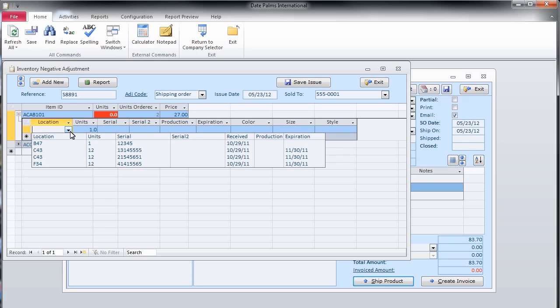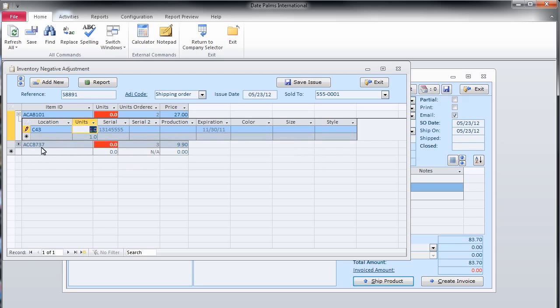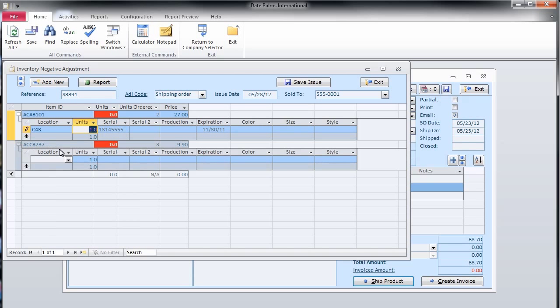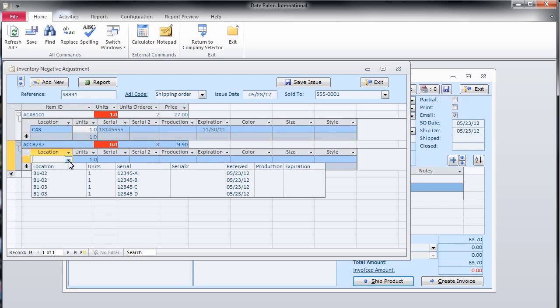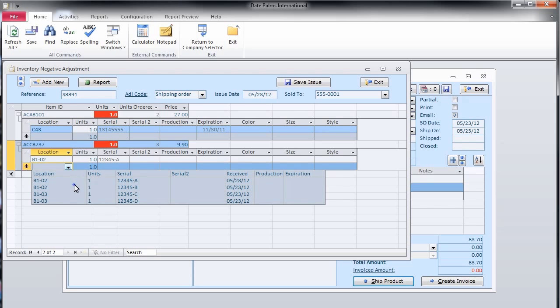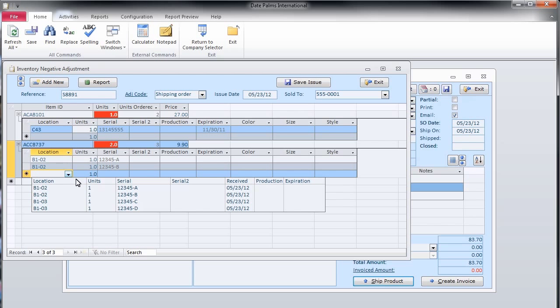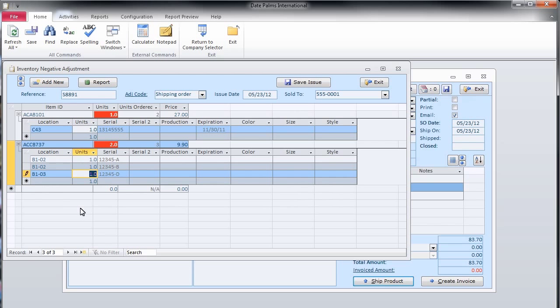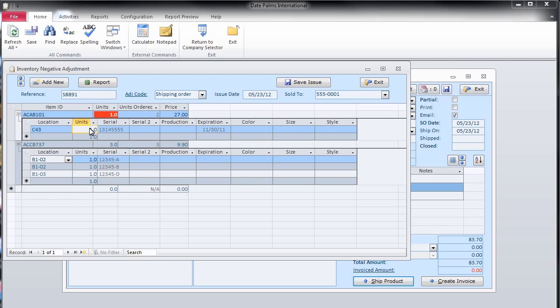For each row, click on the plus sign on the left to drill down to the storage area. Open the location list and select inventory units. You can change the number of picked units if needed. Continue selecting your inventory until all picking is done. Finally, click the Save button.